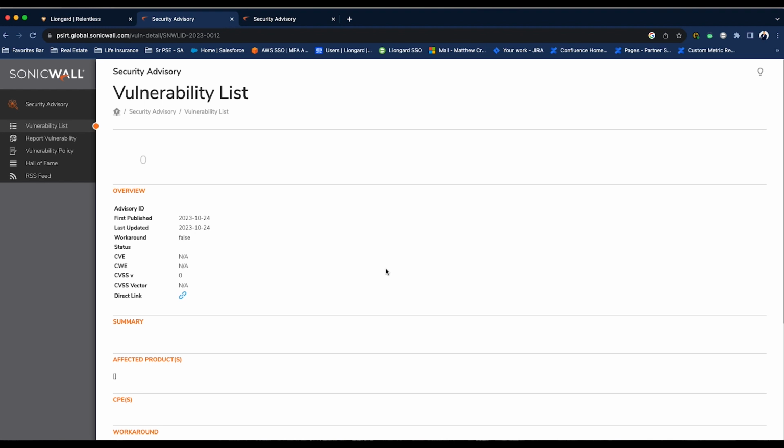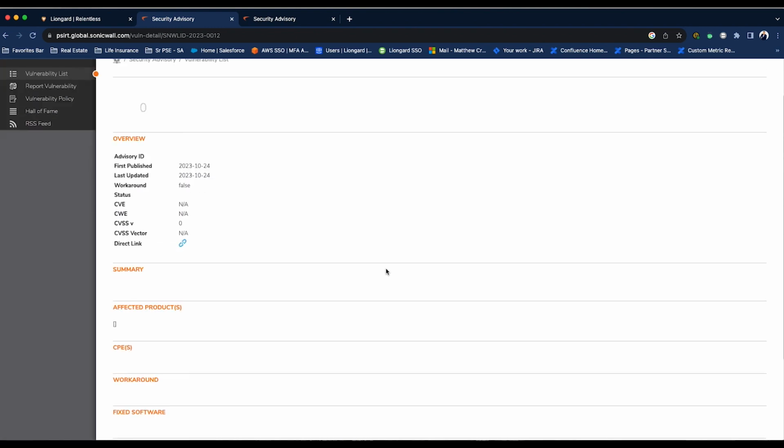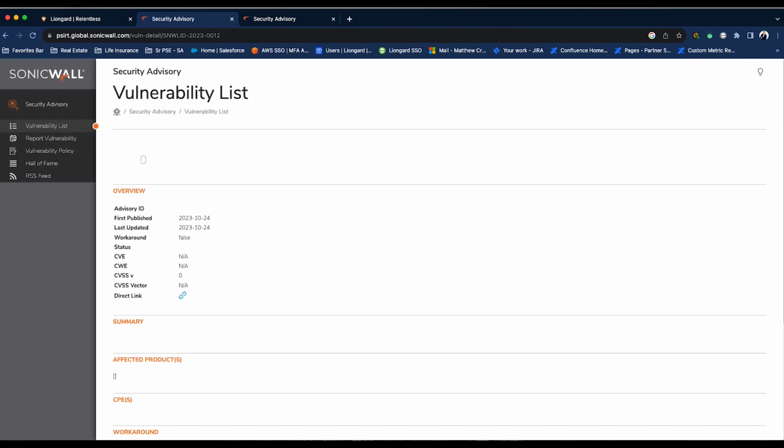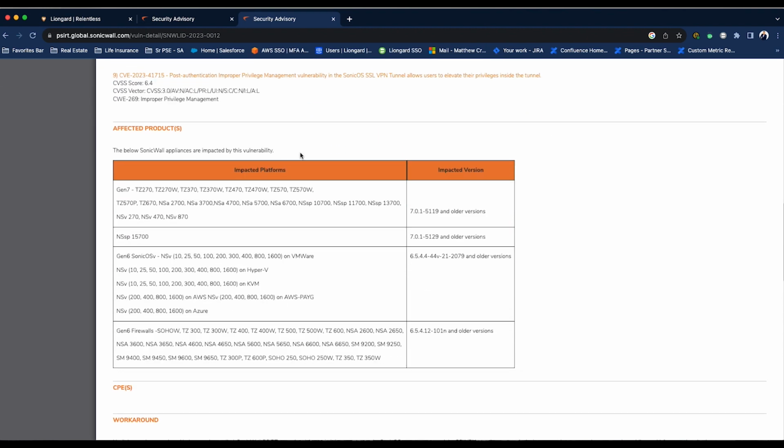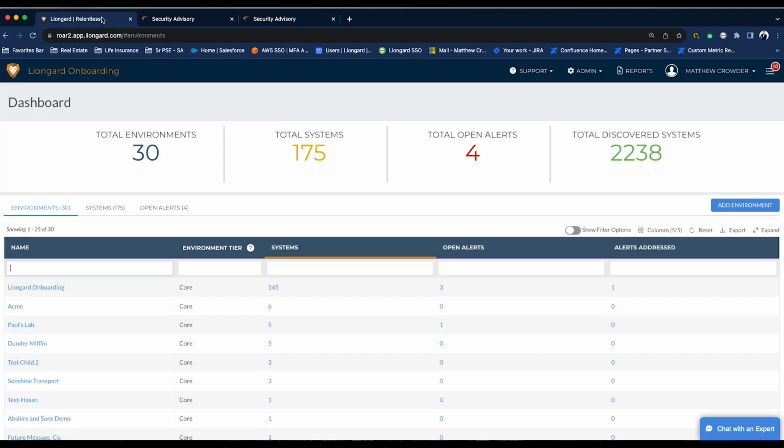Now, this particular CVE impacts clients that are running SSLVPN over their firewall, as well as clients that have public-facing management access for the versions that are listed below. And once this populates, we'll be able to see that information. Here, I actually have that on the other tab as well. And so these are the particular impacted versions. We're going to walk through how we can identify those specific SonicWall systems using Liongard.